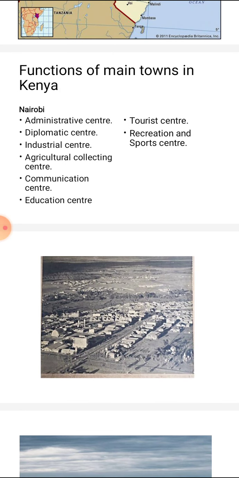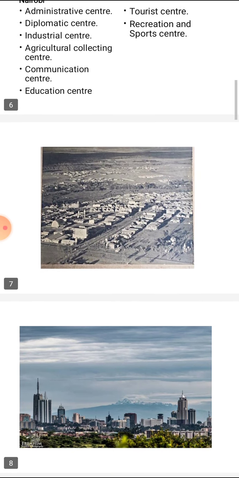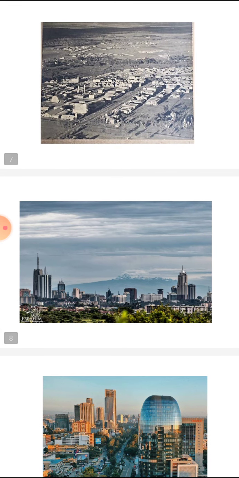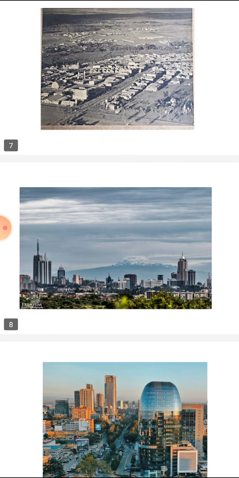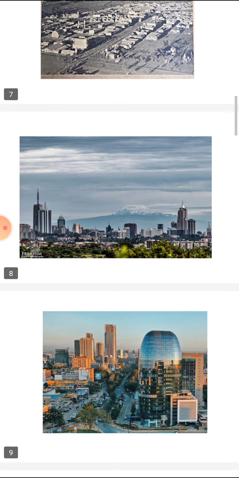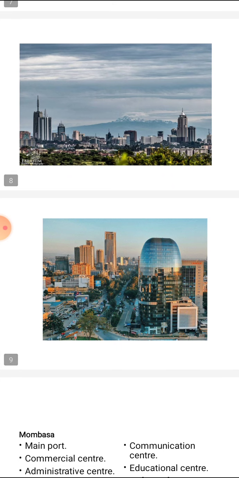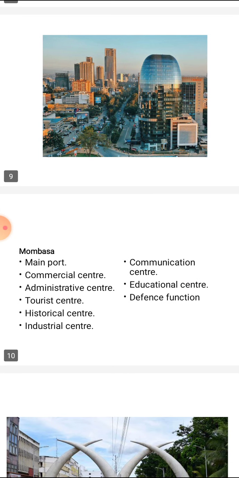That diagram is the image of Nairobi in 1930. That is how Nairobi looked. Then the second image is the current image of Nairobi. To the far end is the clear peak of Mount Kenya, which is around 2 to 3 hours drive from Nairobi. This is also an aerial view of the current Nairobi. Then we move to Mombasa.